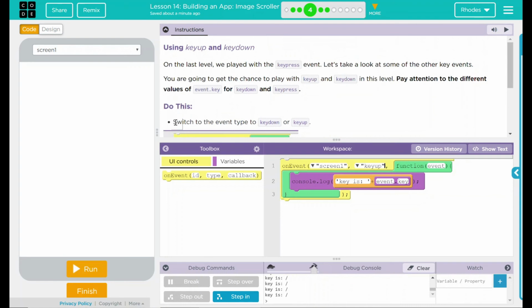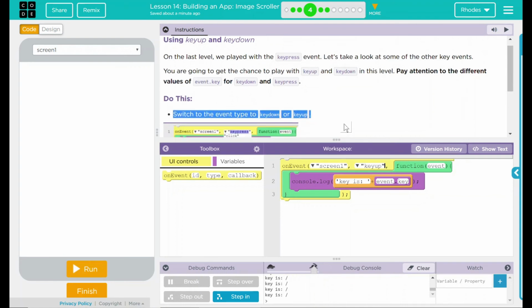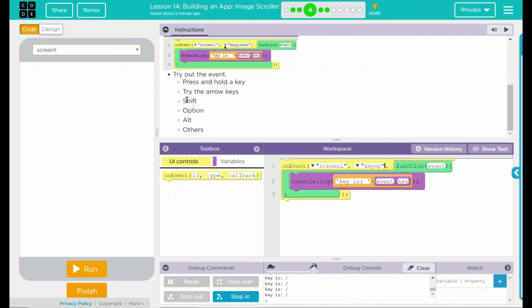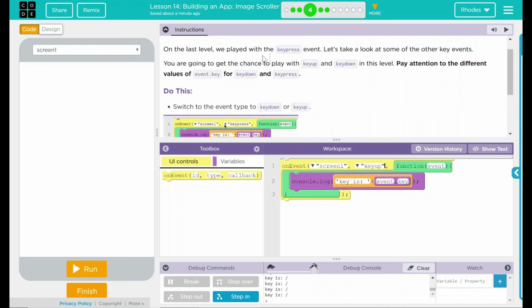Looking back up here to our do this, we switched the event type to key down. We tried out different keys, pressed and held them. If I held down the L under key down, it kept printing. Under key up, it only printed when I lifted the key up. No matter what I did, I could not use any of the alternative keys, so I couldn't hold shift and get the question mark or anything like that. Alt and enter all displayed, alt or enter. Pretty interesting. That's all we really had to do for this lesson.